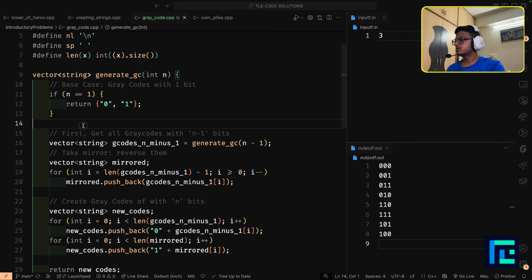And base case, if n is 1, it's simply 0 and 1, right? So these are the gray codes with 1 bit. Fine, that's about this question.